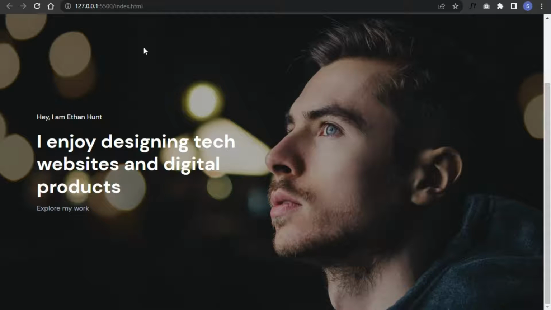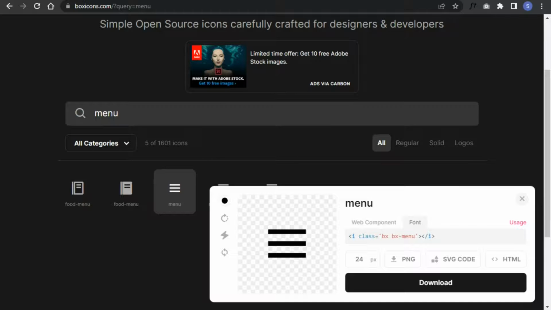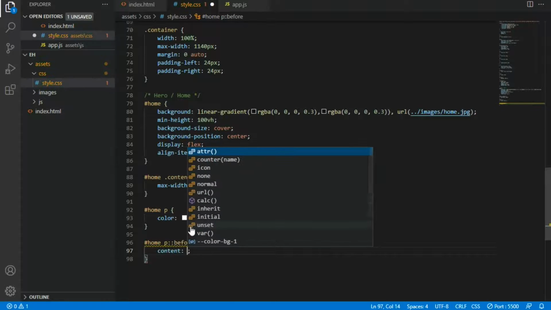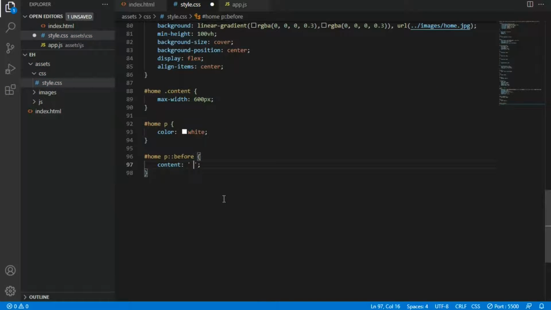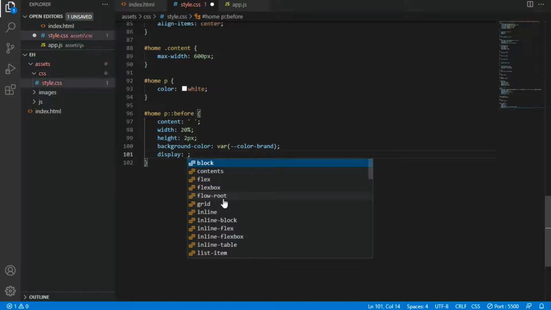Okay, and as you can see, we have this line before the paragraph, so I'm going to design that. I'm going to select the paragraph and type the before pseudo-element, and content is going to be empty. I'm going to give a width like 20%, a height of 2 pixels, and a background color of the brand color, and I'm going to say display inline-block.